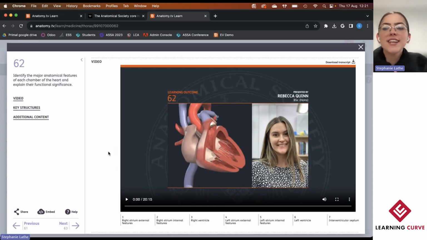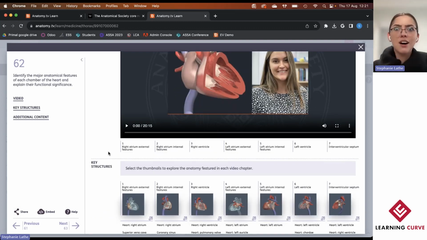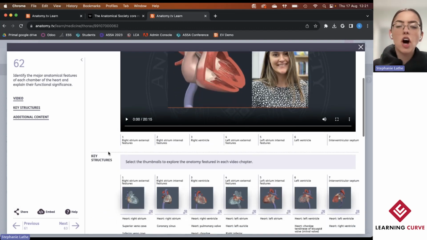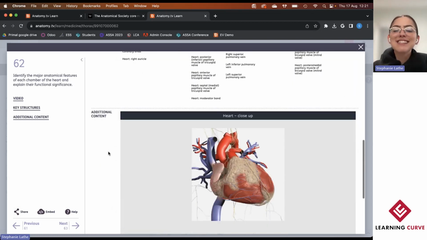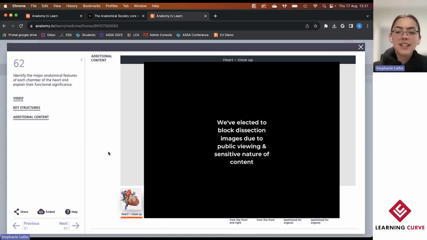And this outcome over here, presented by Rebecca, is going to go over the major anatomical features of the chambers of each of the hearts. Each of the chambers of the heart, excuse me, I would hope we only have one heart. But what I would like to show you here is one thing we didn't see in the previous outcome, and that includes the dissection content.